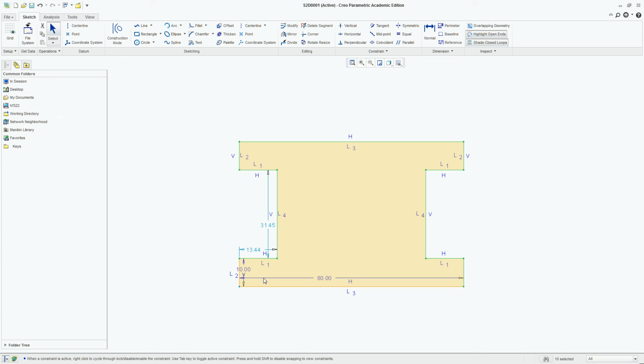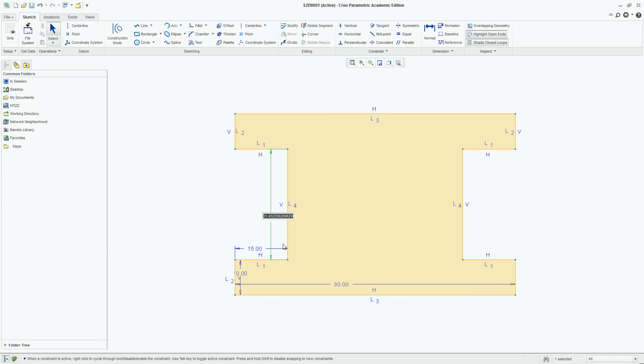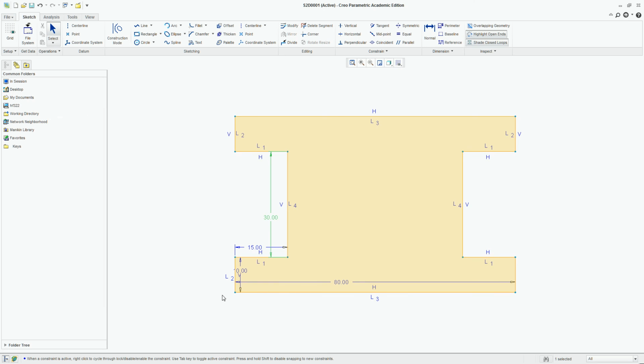Now, what that does is because everything there was set to be equal, and I already had these two dimensions in, that means that I only need 2 dimensions to finish this object. So I can double click this one and make it 15, and I can double click this one and make it 30. So there's the outside shape that I'm dealing with.